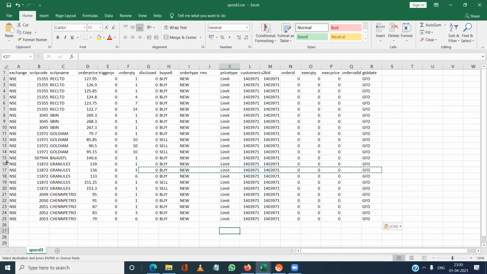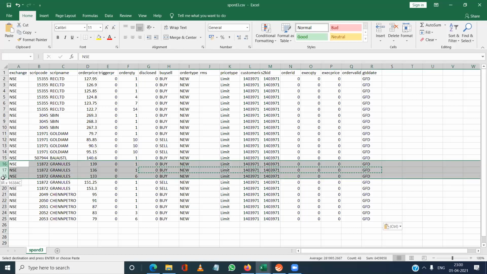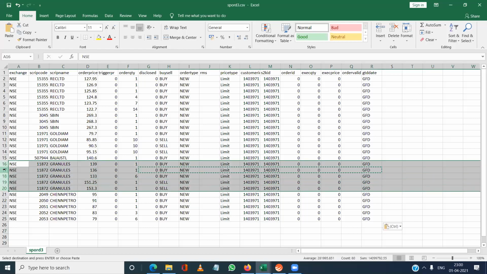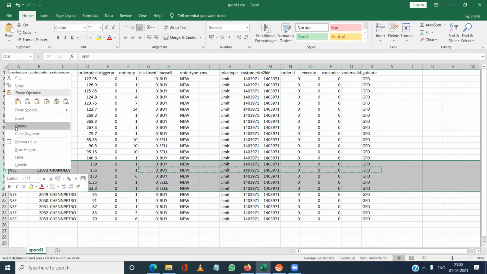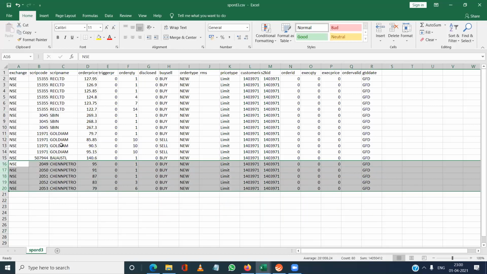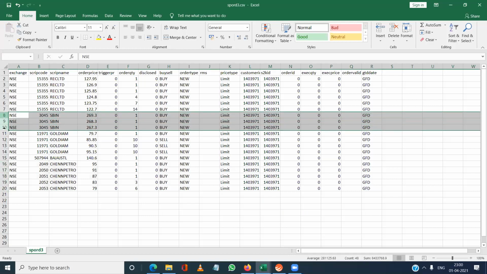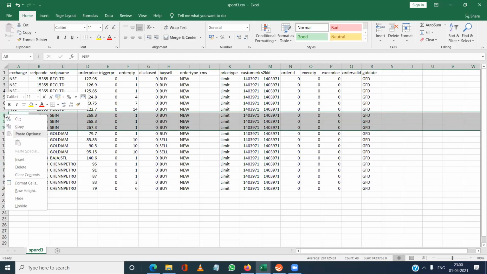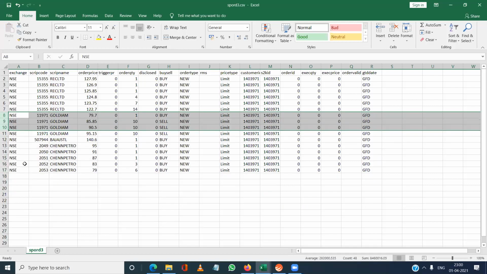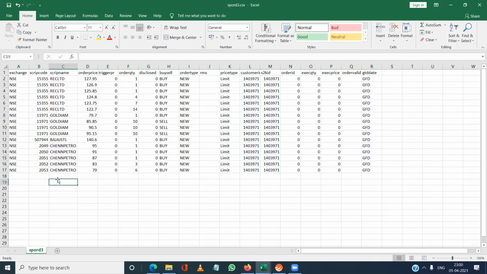This is some junk data from a very long time ago. Okay, this is also not needed. This is also not needed. All right.